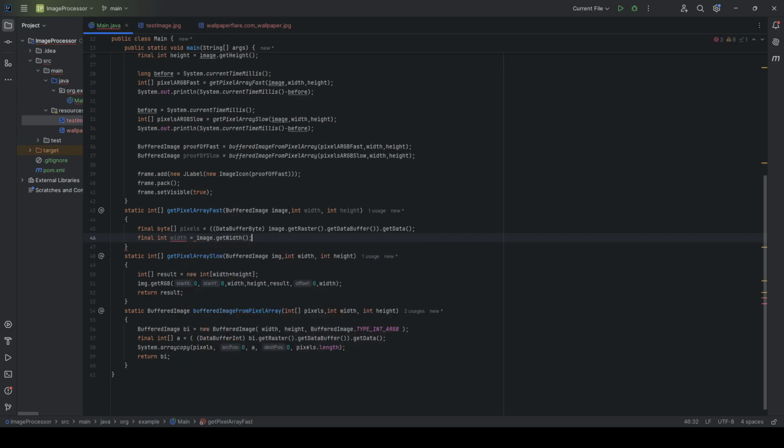Let's do get width. Oh, wait, we actually have the width and height. I'm passing it already. Thought about that ahead. Let's do a boolean of has alpha channel.